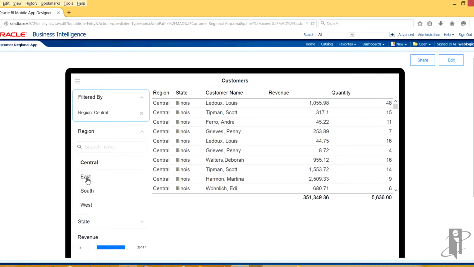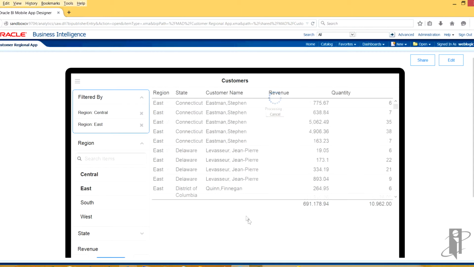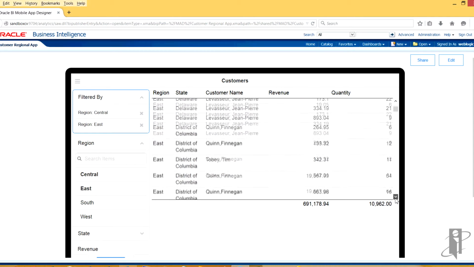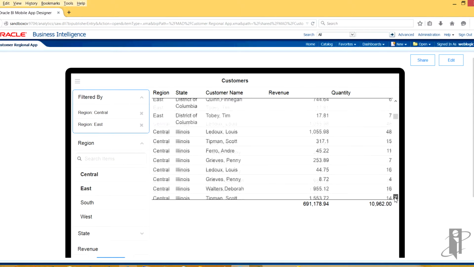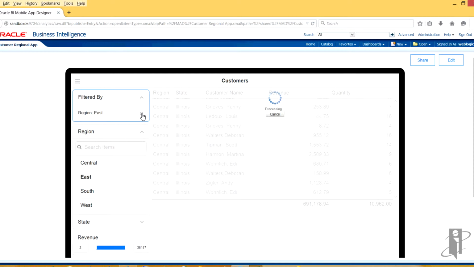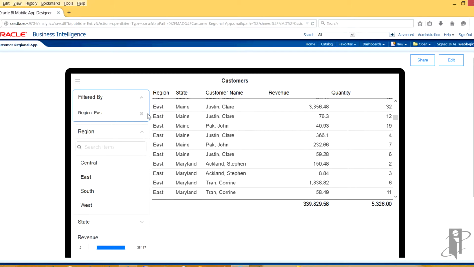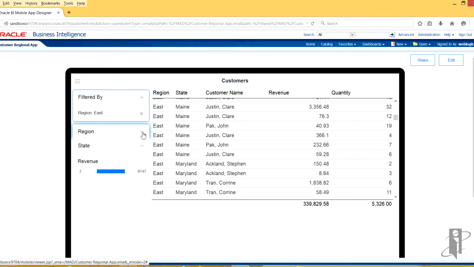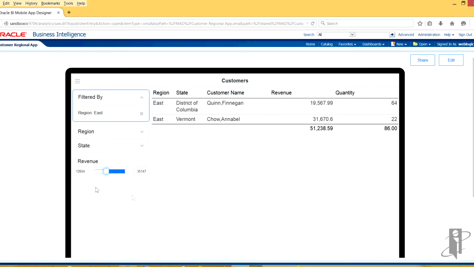Or they can select multiple filters. And there's a scroll bar over here that shows us the data. And if they decide, oh, I really only want the East region, simply click the X to remove the filter. When you're done working with the text filters, click the up arrow to close it. And there you can see the numeric filters, the slider bar, which you can use to further filter the data.